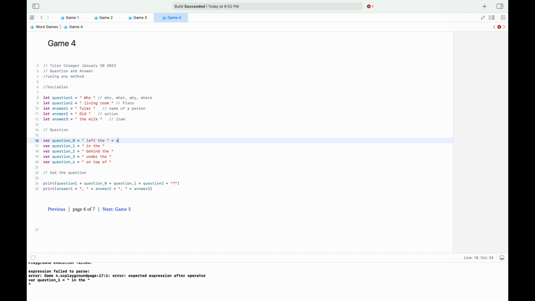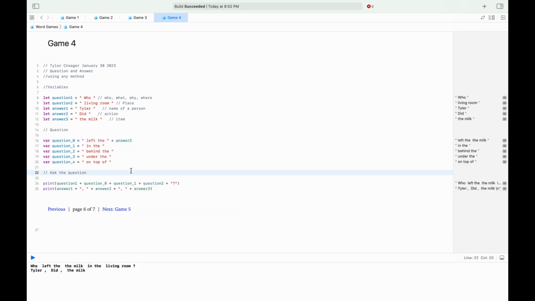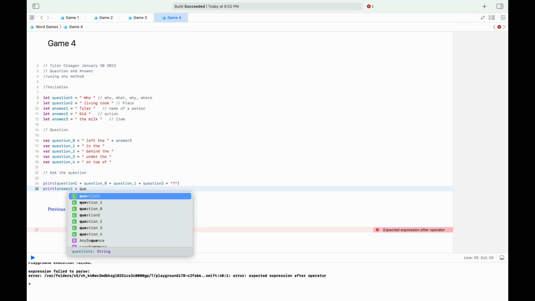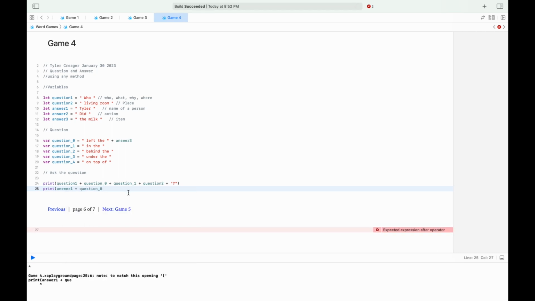And I'm going to do basically string concatenation again, and I'm going to append, or not append, well, technically I could have used the append operator, but basically I'm just going to say, well, question underscore 0 now equals left the plus answer 3. So that way, whatever they decide they want the item to be, when they choose question 0 as left the, it will automatically fill for them.